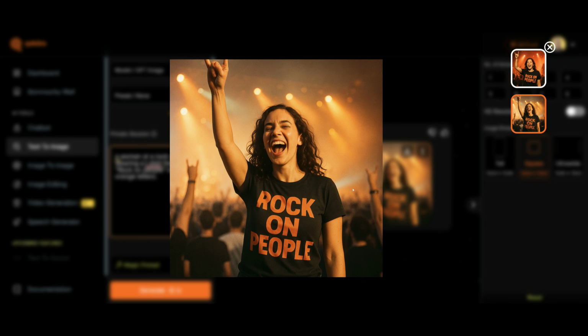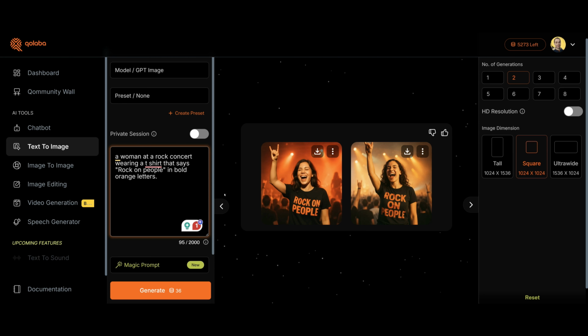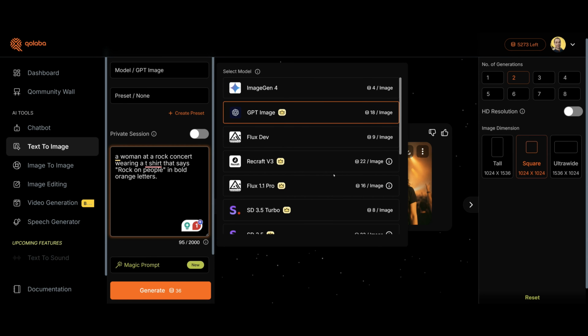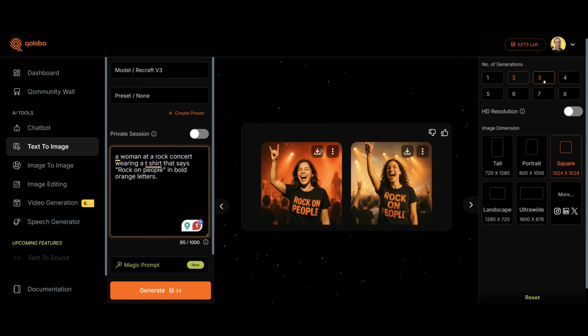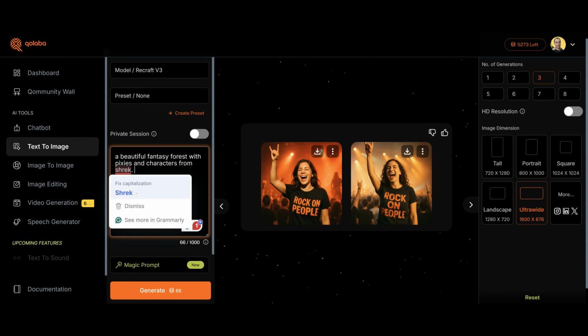Let's check out the second image. Once again, really cool. So it's very good for getting accurate text. The last one I want to show you is Recraft version 3. Let's go 3 generations and choose ultra wide this time. And we'll change the prompt to beautiful fantasy forest with pixies and characters from Shrek.